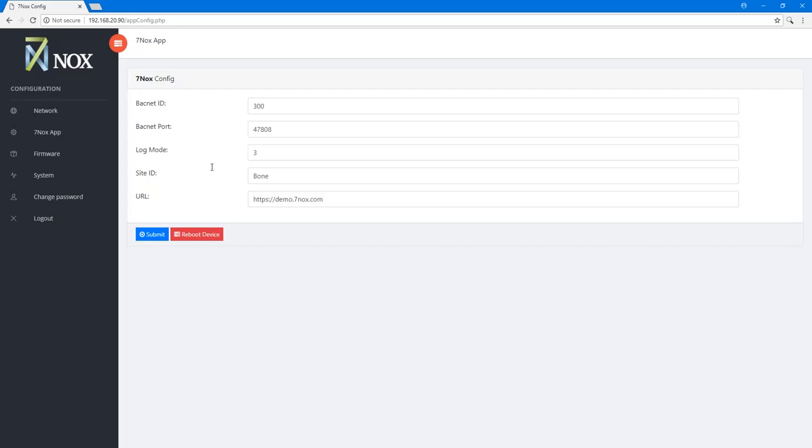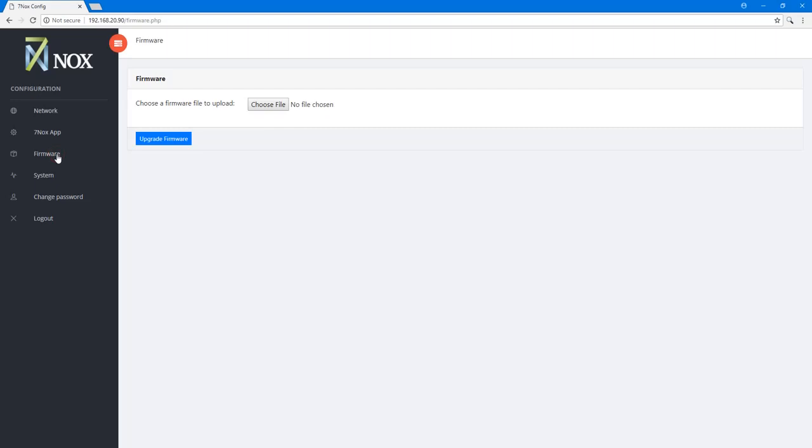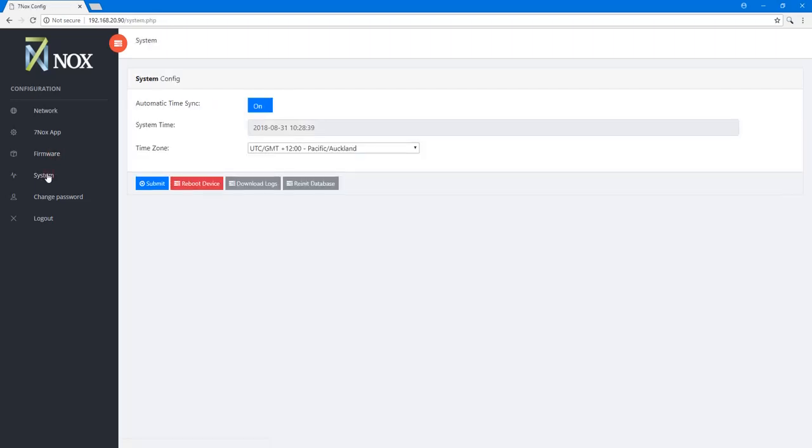The firmware tab is where the device firmware can be upgraded using a firmware file. The system tab is where you can configure the time and time zone, enable automatic time sync, reset the 7Knox device, download logs, and reinitialize the database.